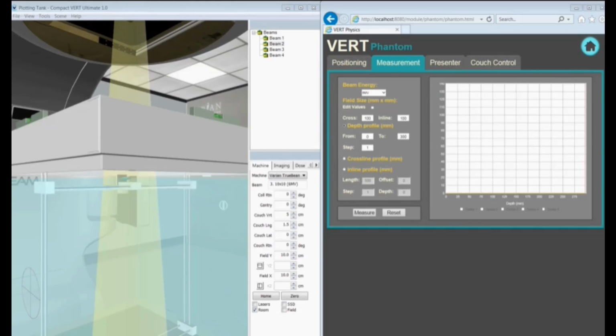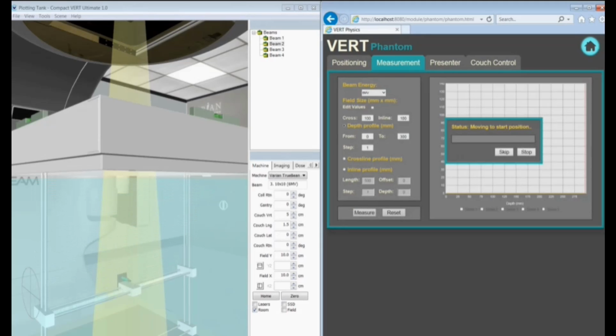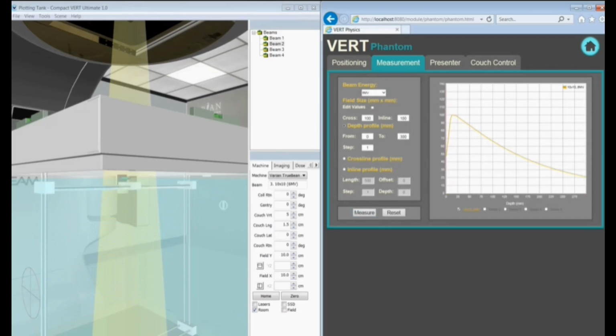When you select Measure, you'll be able to see the ion chamber on the left in the VERT window moving up and down throughout the tank. On the right hand side, a graph has now appeared with the depth dose. I can select any point within the graph to check the dose at a certain depth.